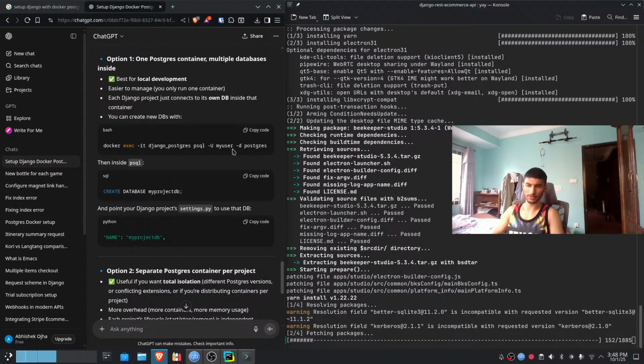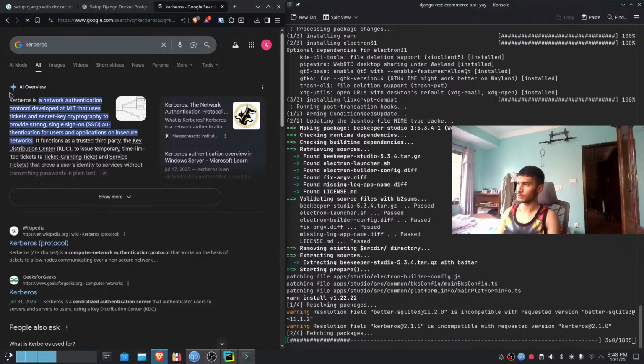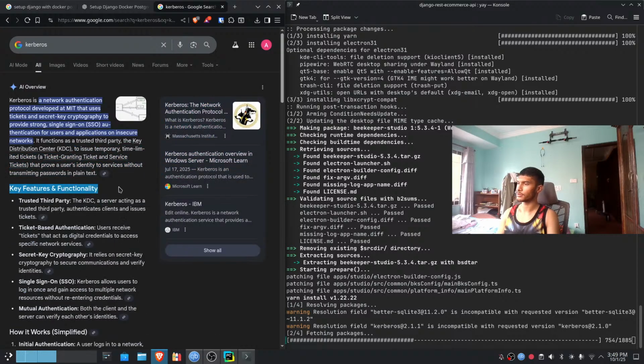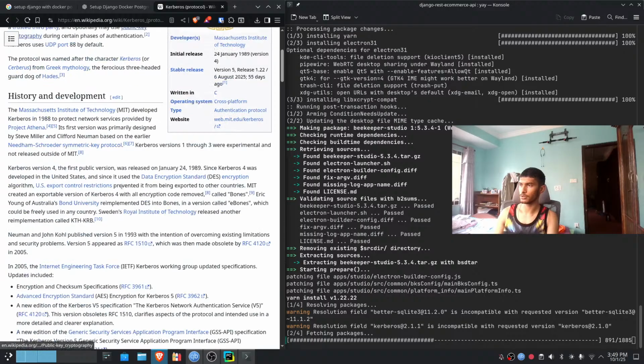Kerberos. What is Kerberos? I read this in cryptography. KDC, key distribution. Okay. That was it, it's a protocol. All right.